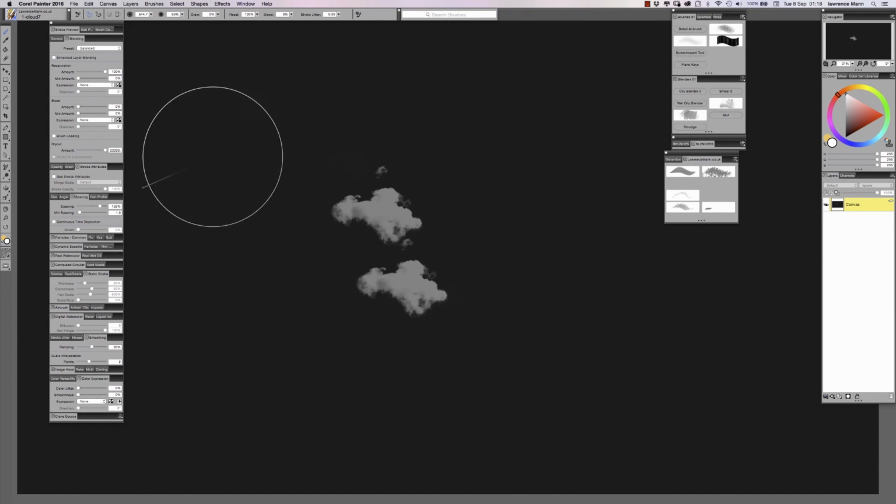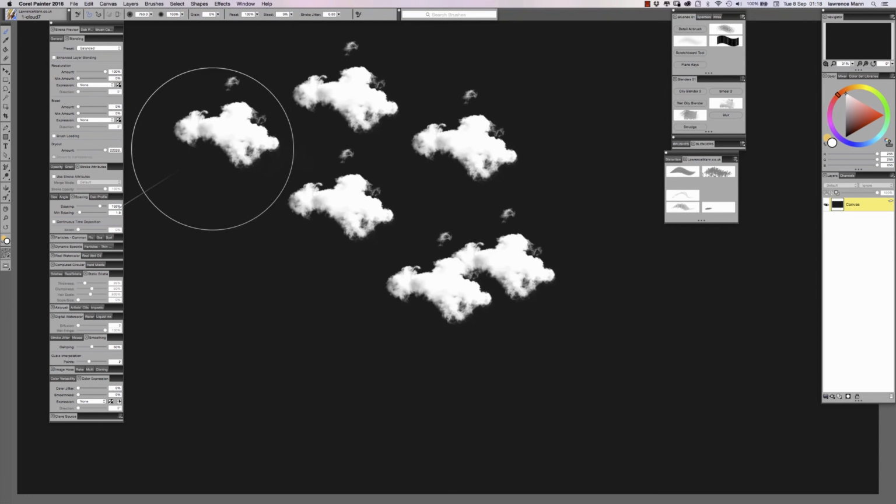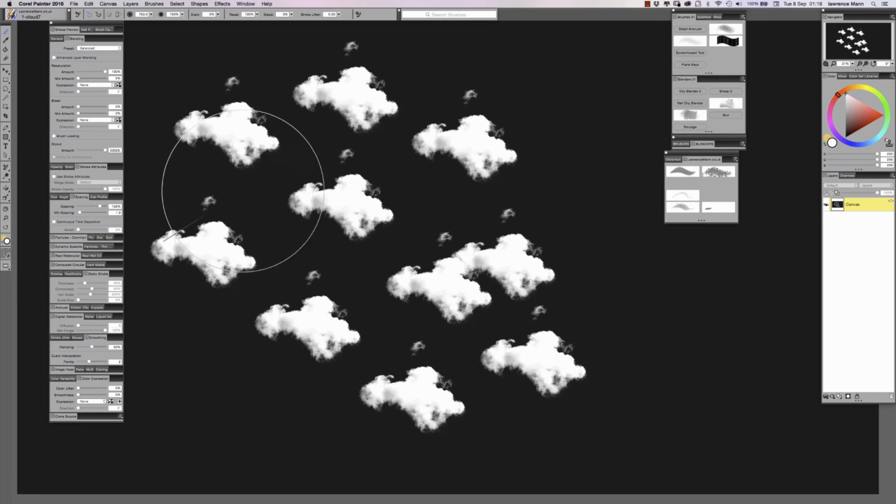There we go, so we've got a white cloud on a black background. I'll move the opacity back up to 100. There we go, that's perfect. That looks exactly how we had it in Photoshop, and you can see it's identical.